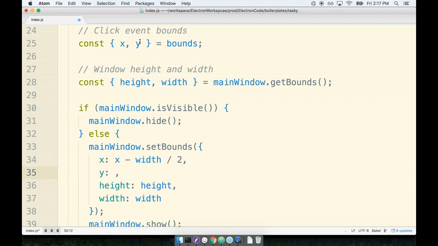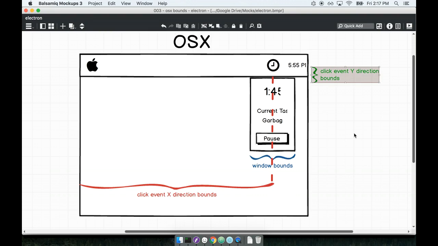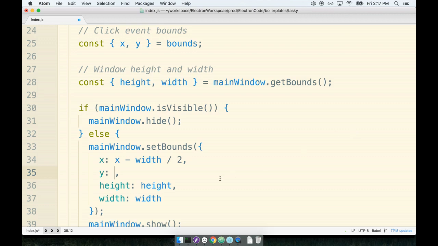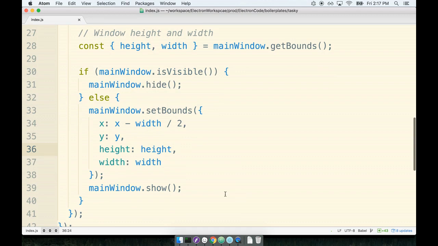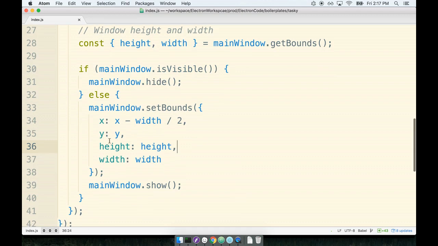Then for the Y positioning, it's going to be exactly equal to the click event Y direction bounds, which on OS X really is going to end up being 0 most of the time. But for us, we'll just future-proof just in case we ever change anything and say, yeah, we can just make sure it's Y.